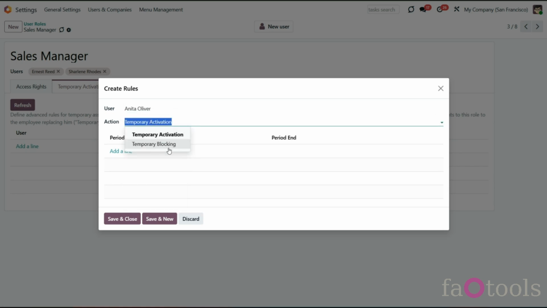When you block a user for some period, it means that he/she would not have the security role assigned for that time. During other intervals, this user would be reassigned for this role. For example, such rules can be used for vacations and other types of time off.